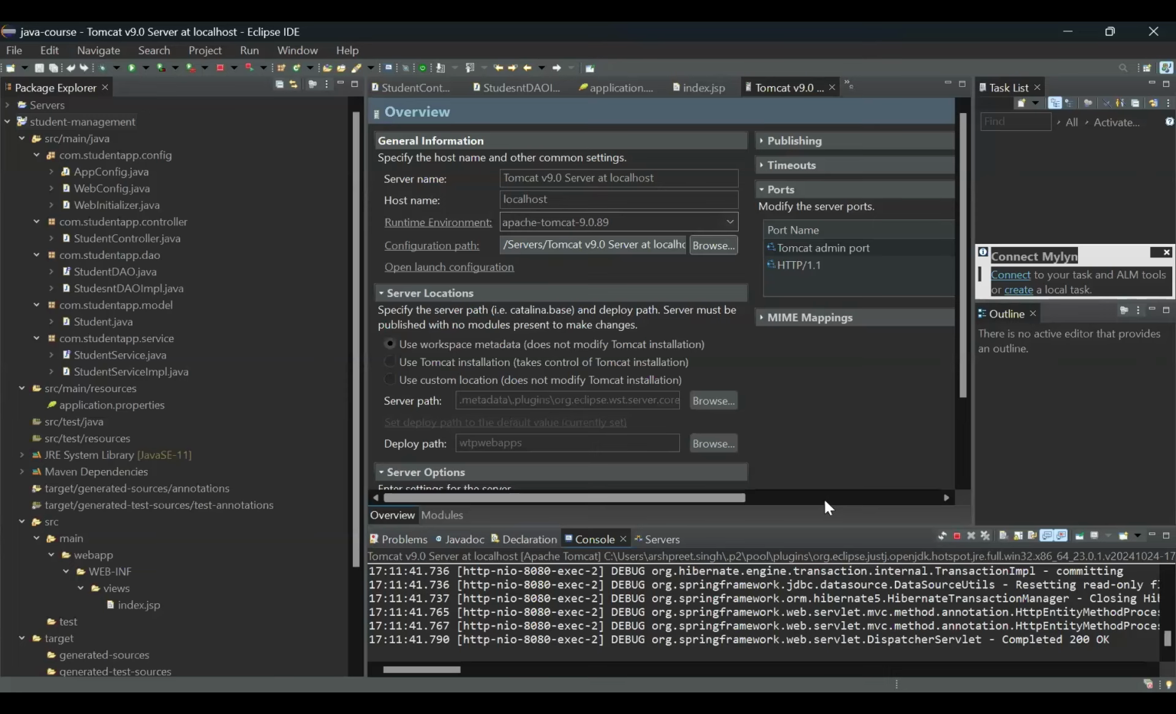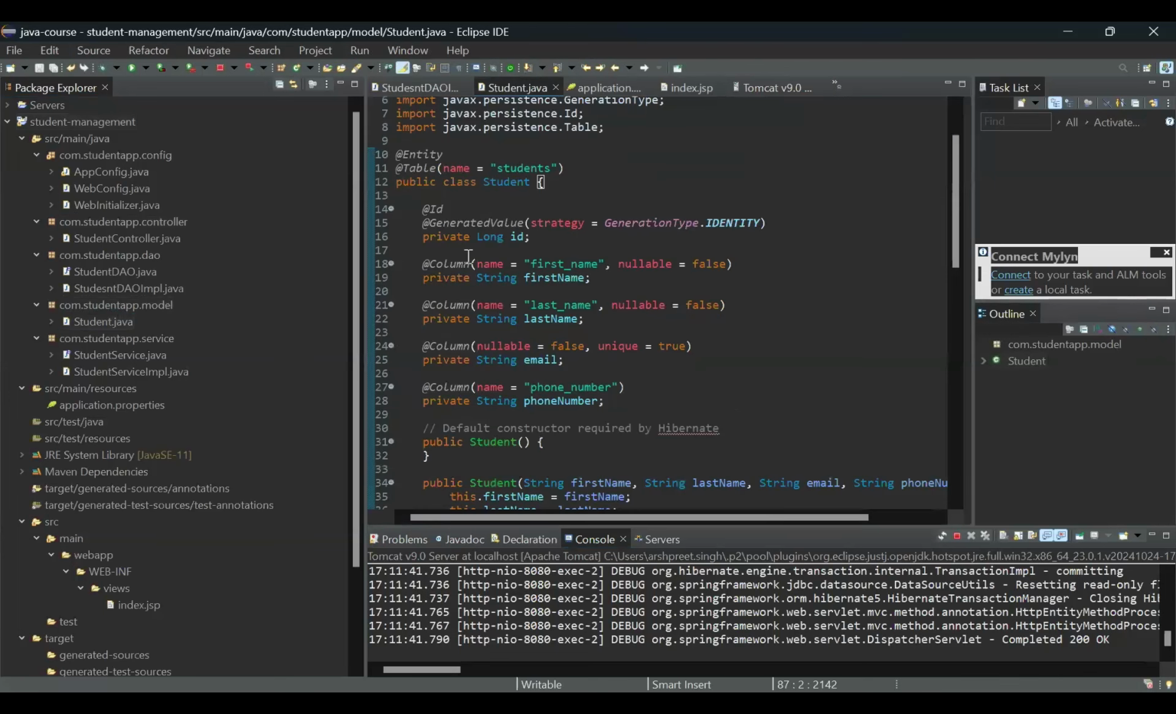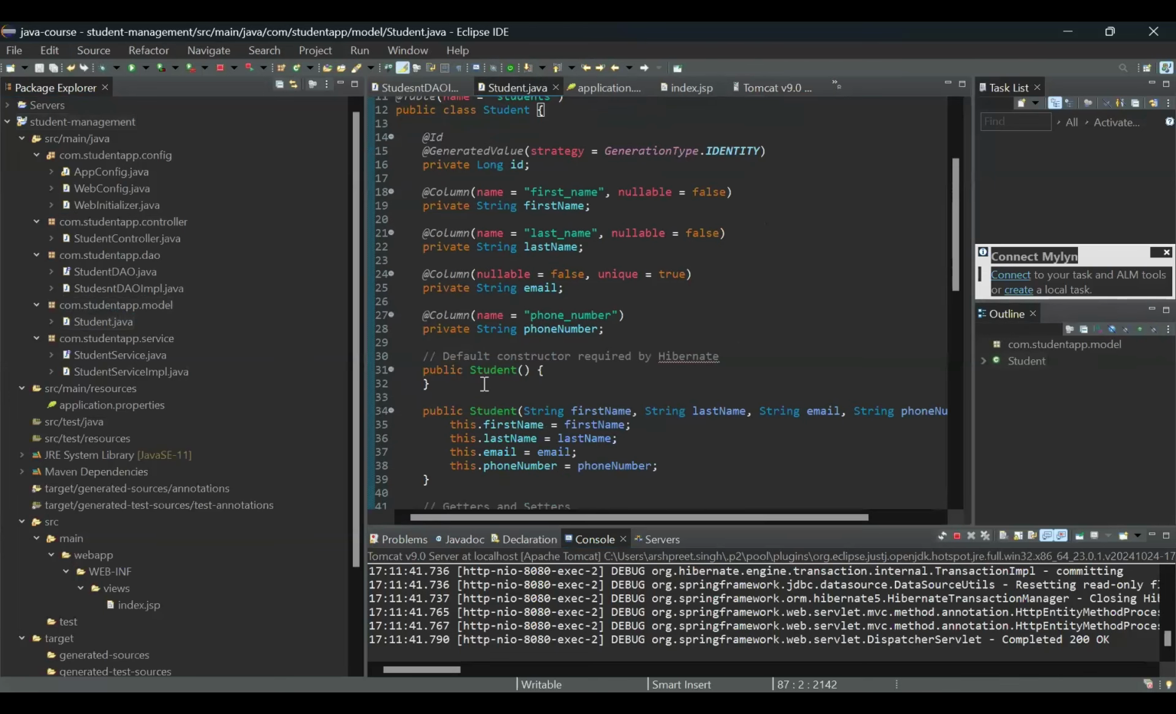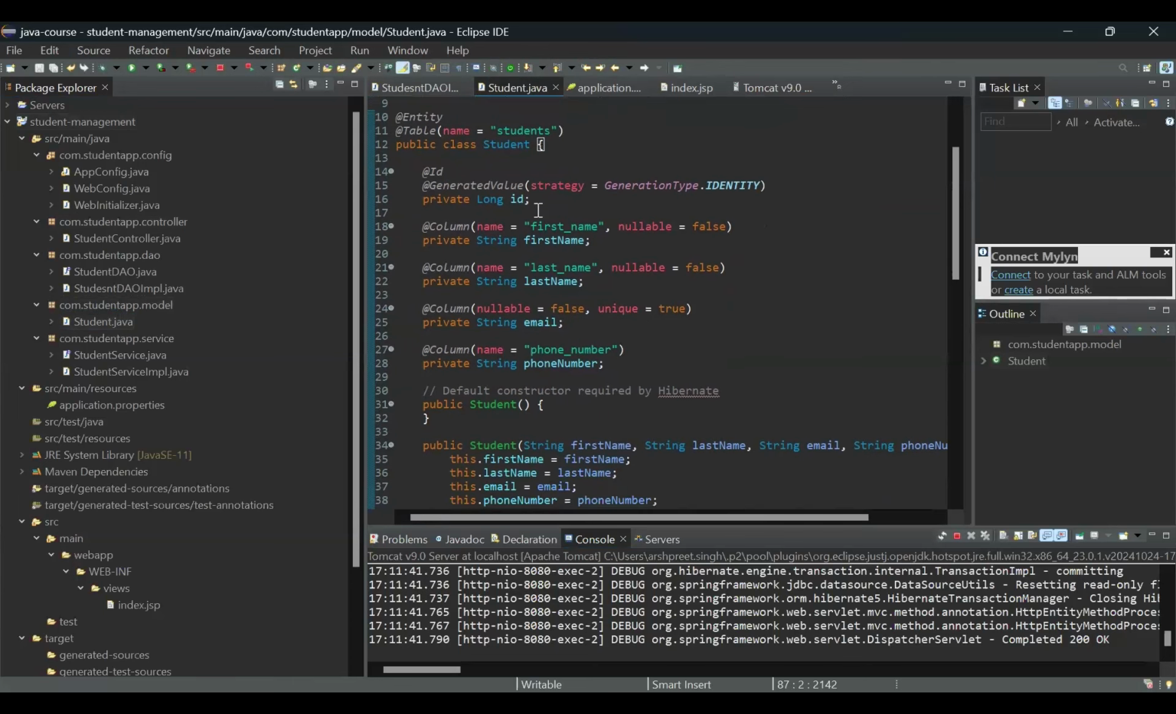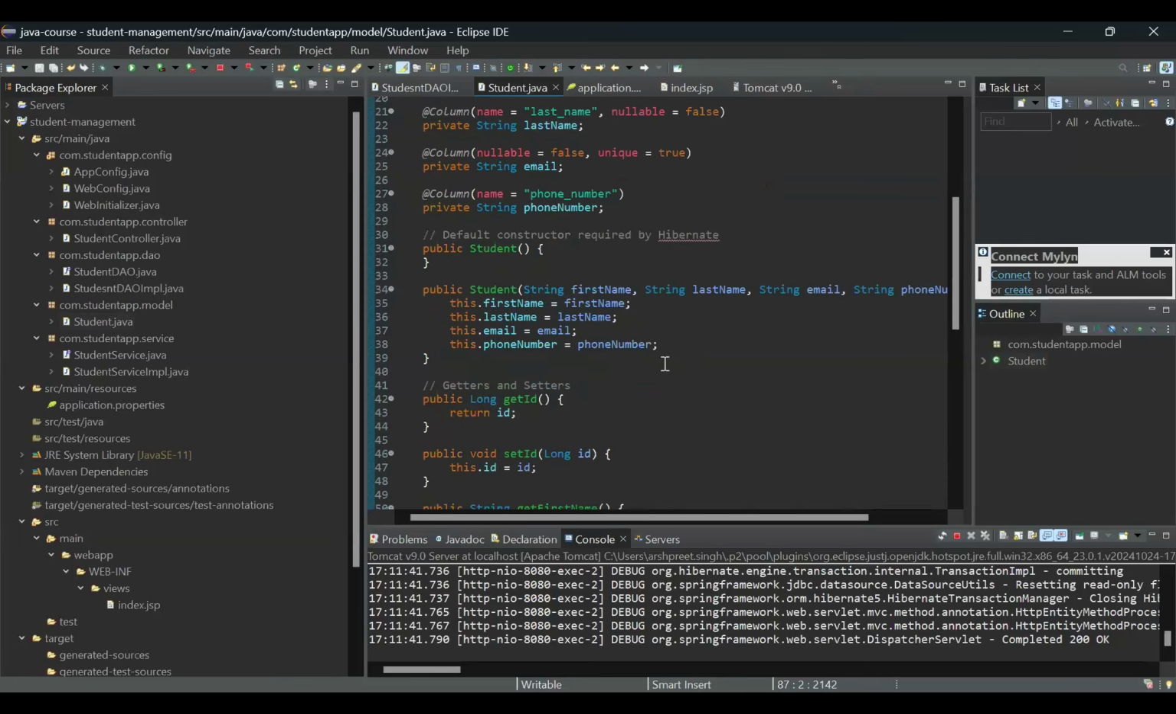The first thing I told you in the previous lectures was that you have to make a model. Let's say this is a student model. You create a class that will resemble your database table, like the student table. For all the fields in the table, you make corresponding variables here: the ID, first name, last name, email, phone number.